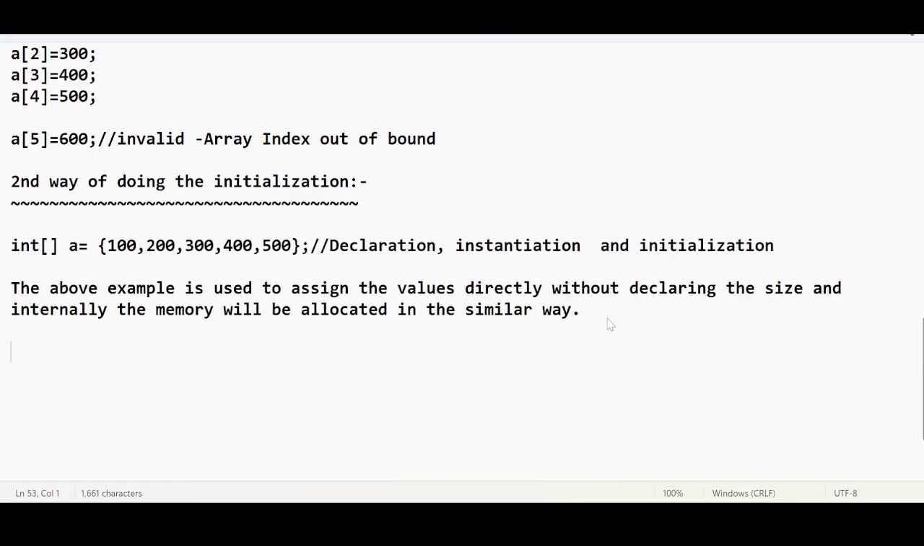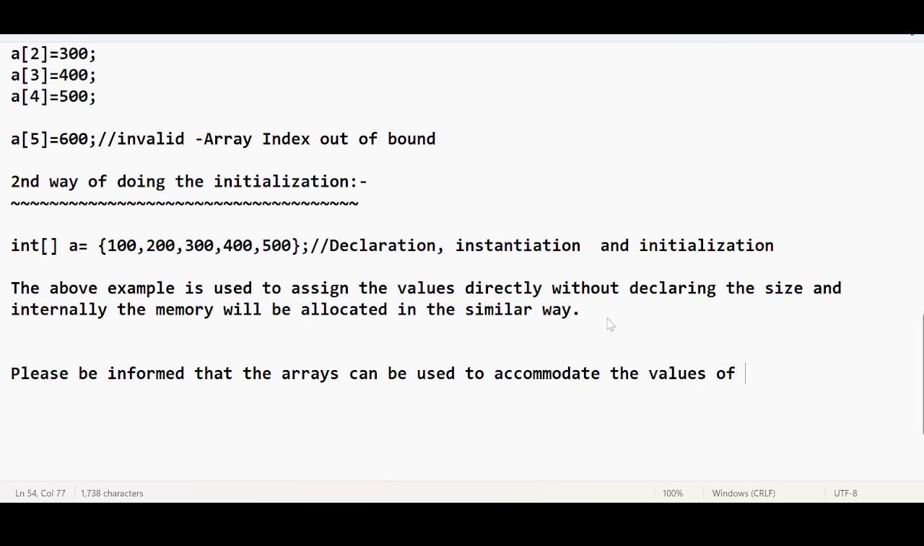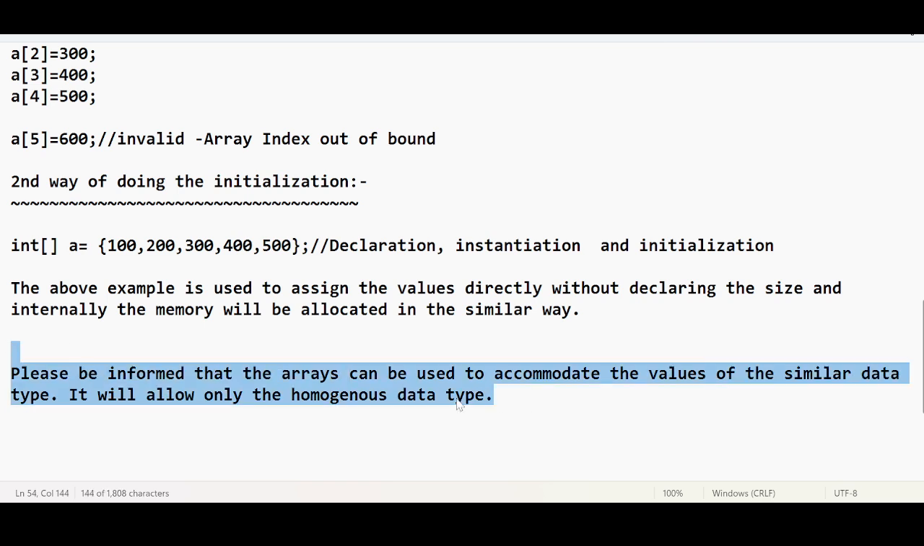Arrays can be used to accommodate values of a similar data type. I can also say it will allow only homogeneous data types. Homogeneous means the same data type. This is what Java says: arrays can allow only homogeneous data types.